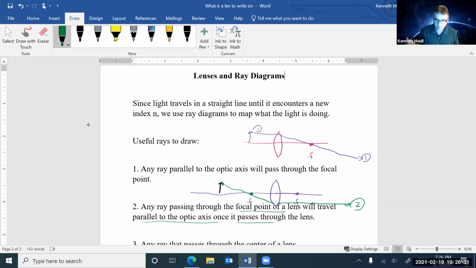Now you can see that ray number 2 cannot be drawn all the time, right? If your object is inside of the focal point, you cannot have light go from the top, go through the focal point, and then hit the lens, right? Because the lens is on the other side of the object. So in that case, you cannot draw ray number 2, which is why we really need a third ray, because you always need 2 to really give you the results that we want.